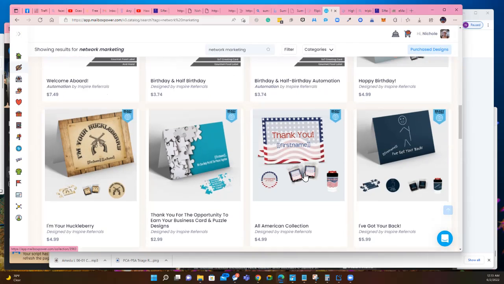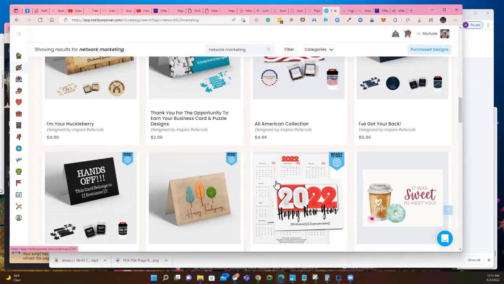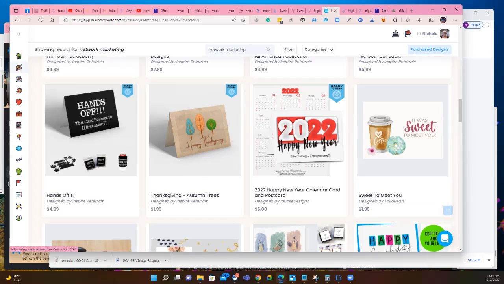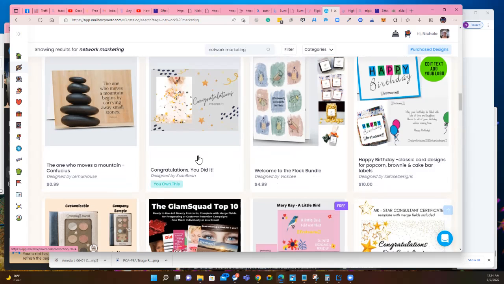Dad, and send out a card. Hey, Simon from Dad thanks you for being a member of Dad. We appreciate all that you're doing to help grow our community. Different things like this, and they're so little and so inexpensive. Look, 99 cents. The one who moves a mountain, Confucius, begins by carrying away small stones.